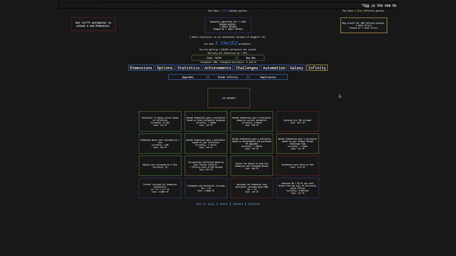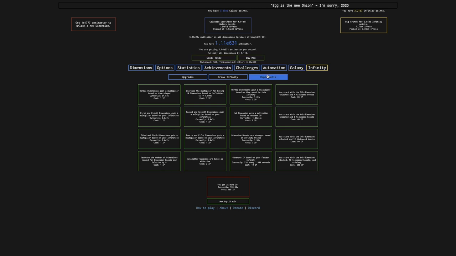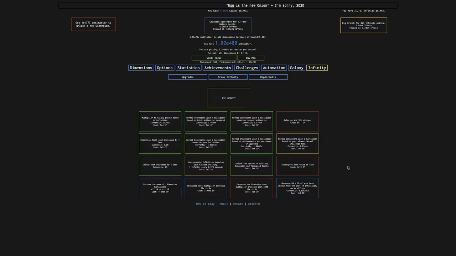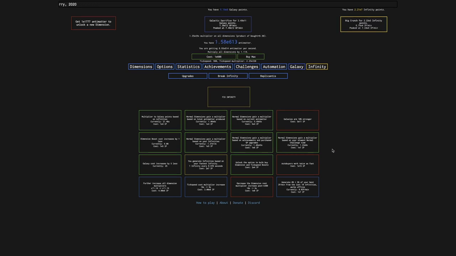Okay, I'm back, days later, and, well, I did get this off camera, and I'm just gonna get straight to this upgrade. This is the big one. Normal dimensions gain a multiplier based on the slowest challenge time, and this means I gotta speed up challenge times.